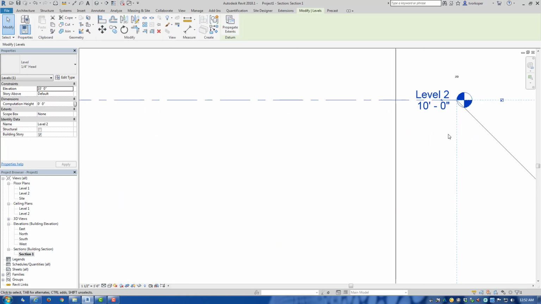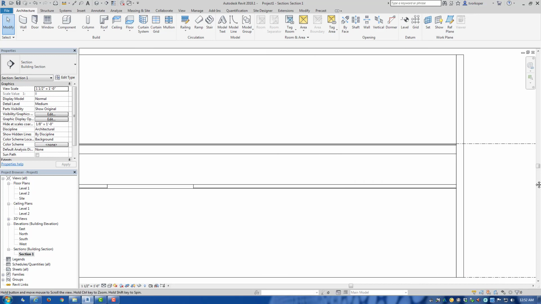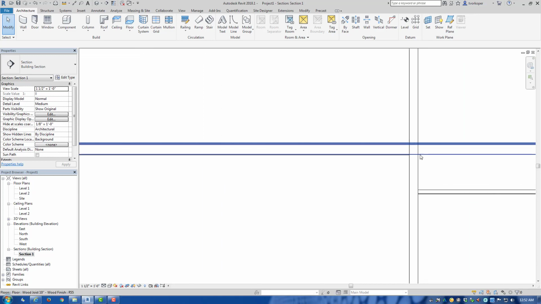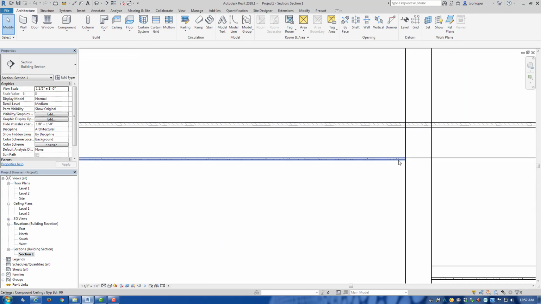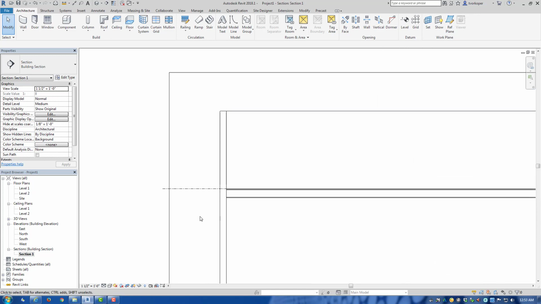I can highlight the level, and let's say we raise that level to 12 feet from 10. Well, you can see that the floor went up and the ceiling went along with it. And so that is how I normally do a residential floor assembly with ceiling.